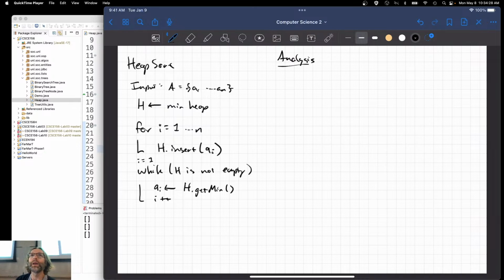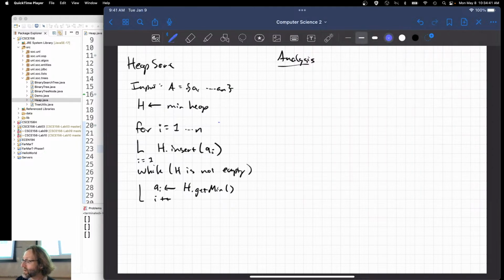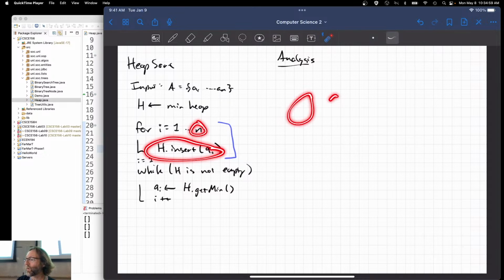How many operations or how many comparisons are done by heap sort in the worst case? My first thought is to restrict my attention to just this first phase right now. Well, I'm doing it how many times? N times. And I'm doing this operation of insert, so if this is my elementary operation, then I'm only doing n and it's order n.